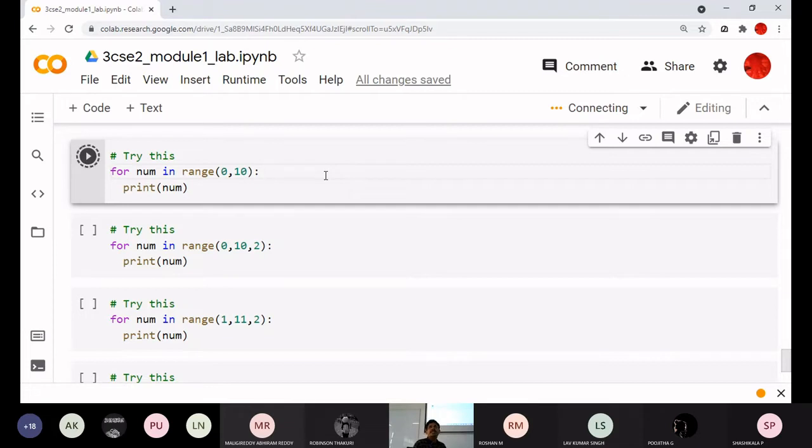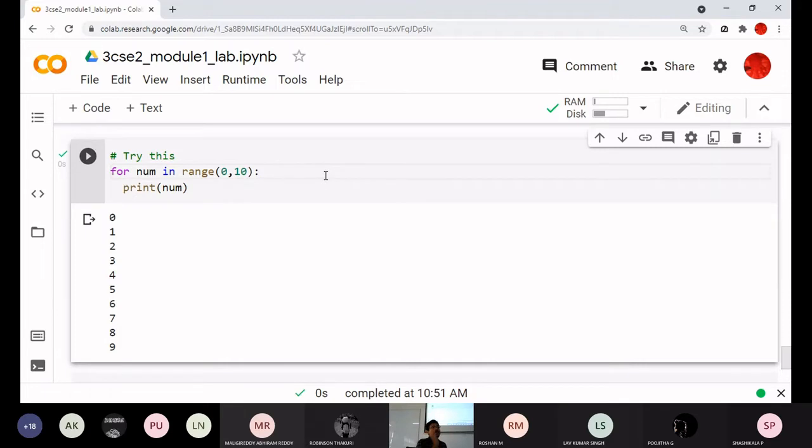So did you note that 10 is not included? When you are saying some range 0 to 10, the last limit it won't consider, it will stop before that. So 0 to 10, it will stop at 9. If I say 0 to 11, it will stop at 10. So the last limit it won't consider. Okay, so how is it working?